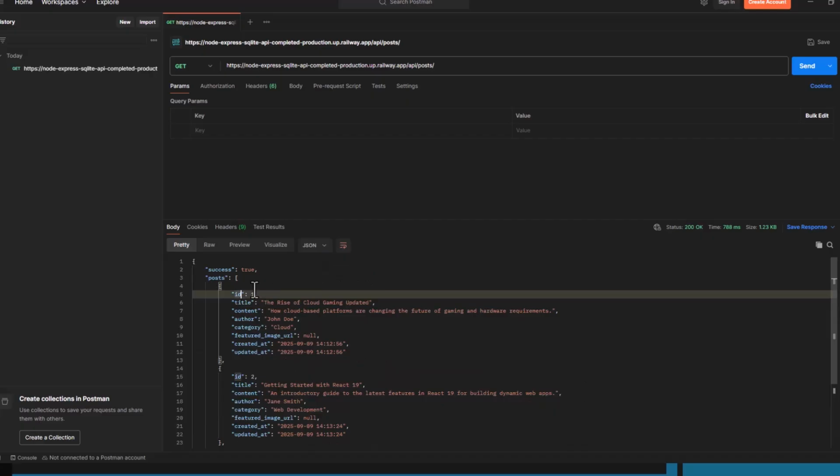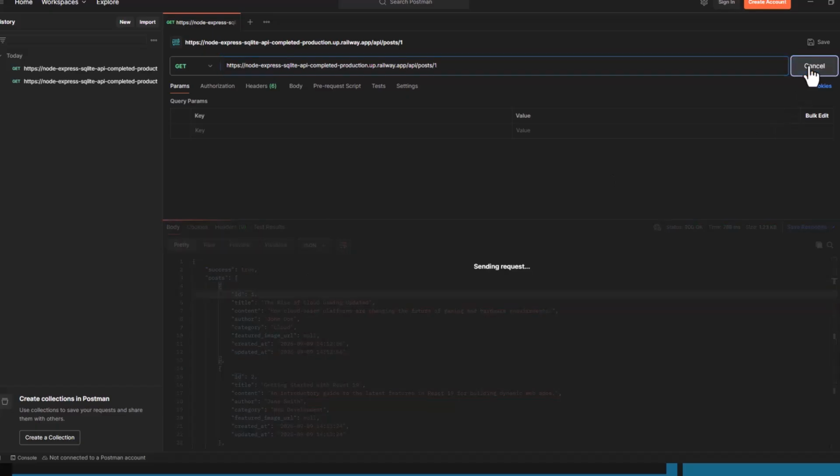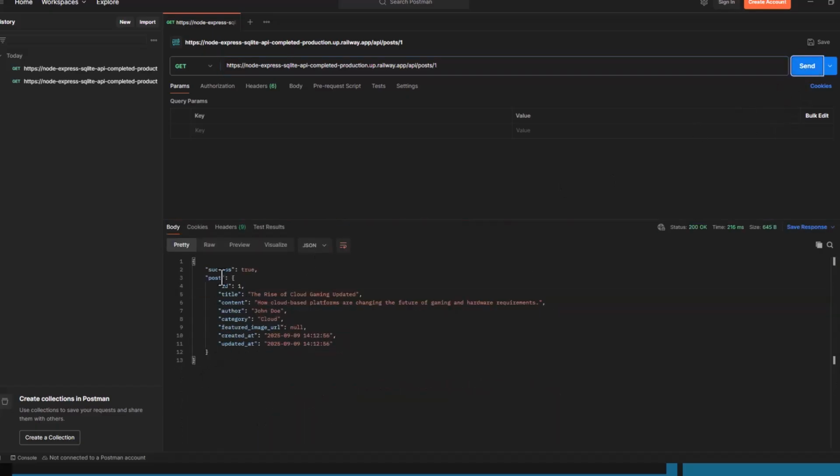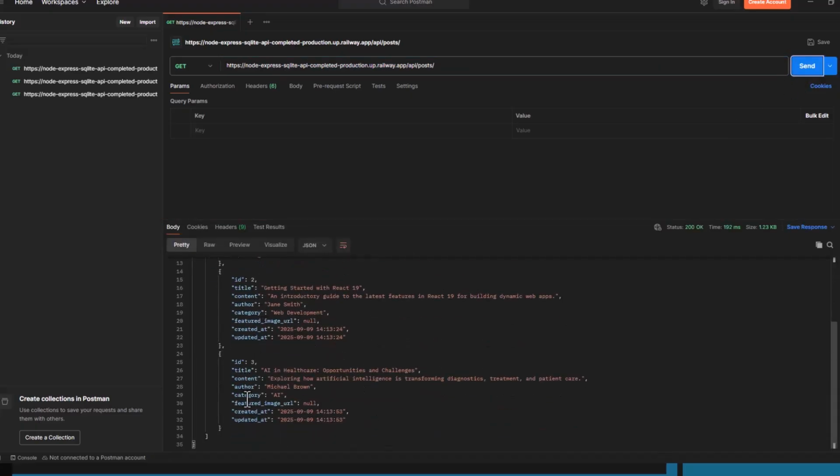If you want to get a post by ID, you need to pass the ID into the URL. It is known as a param. If I pass /1 here, that means I am requesting the post with ID 1. If I send the request now, you can see it returns the post with the ID of 1. So if I want to get all the posts, I can just make a direct request to this URL without passing any ID, and it is going to return all the posts.